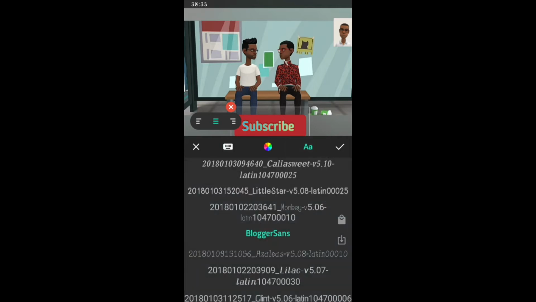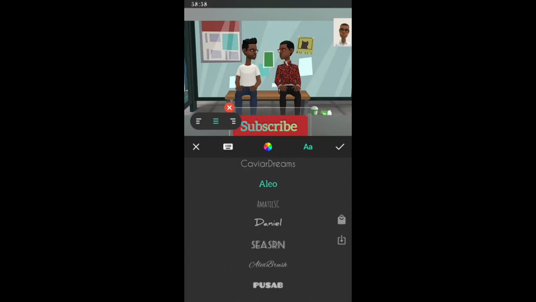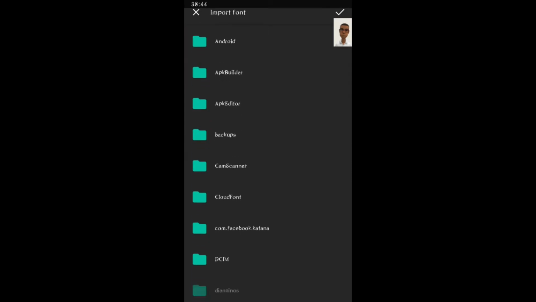Now, last I want to show you, we have various fonts that we can pick from. Any font at all that you think you like best, you can go for it. If you want this, you can go for it. But at the same time, there's a way you can get fonts.